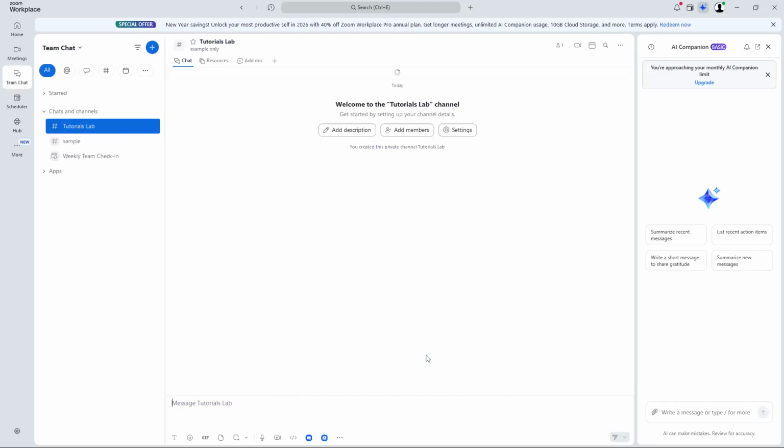Your new channel will be created instantly and will appear in your team chat sidebar, ready for conversations to begin. And there you have it, you've successfully created a channel in Zoom that will help streamline your team communications.